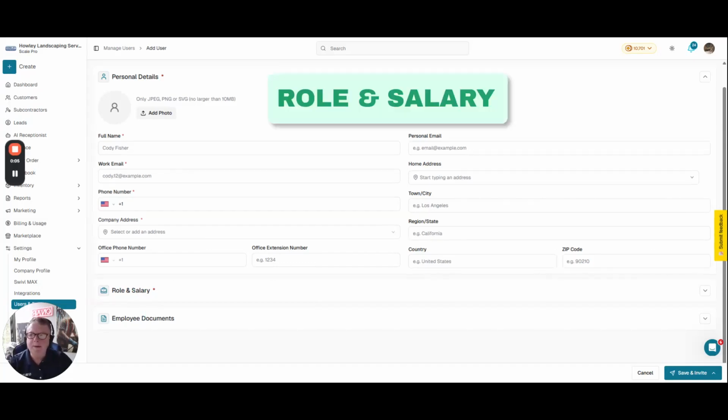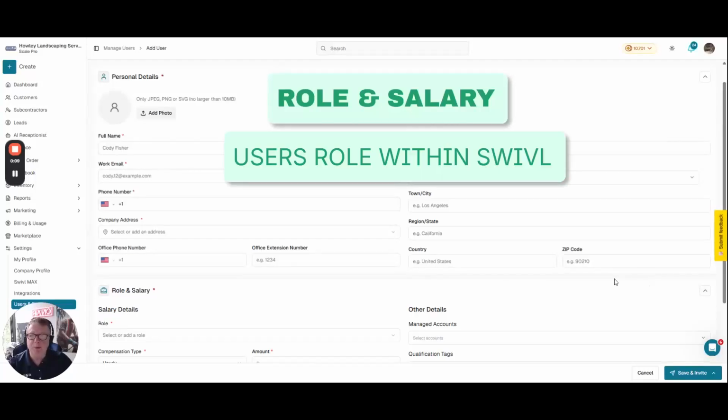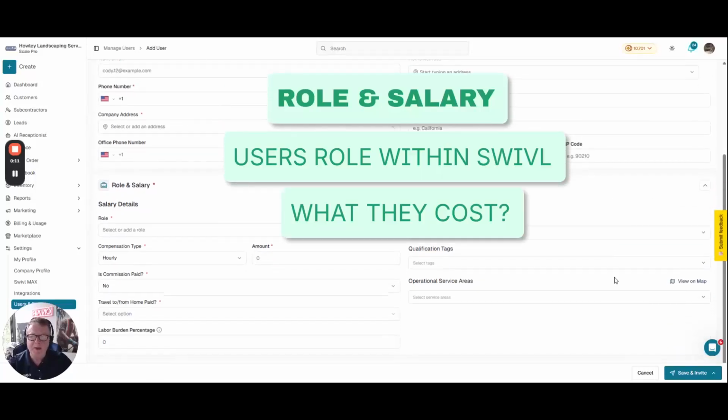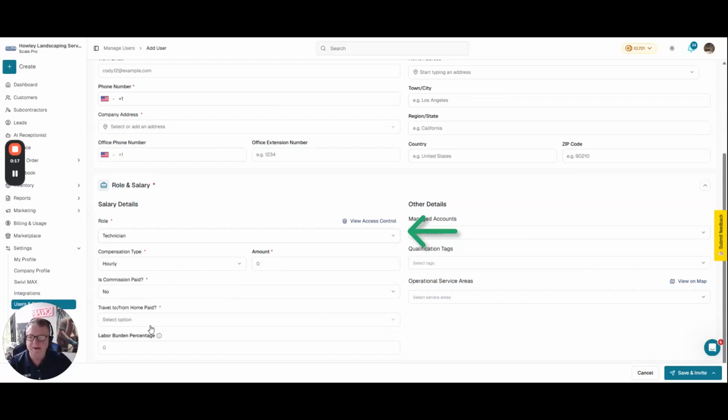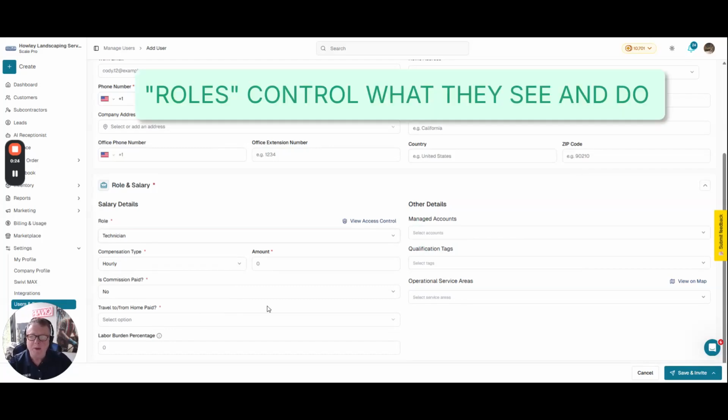For role and salary, this is where the real work happens. This is the section that decides what this person can do in Swivl and what they actually cost you on every job. For the role, click the drop-down menu and pick what this person is. Admin, technician, lead tech, office manager, whatever roles you've set up. The role controls what they can see and do.